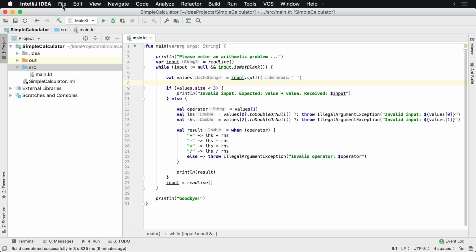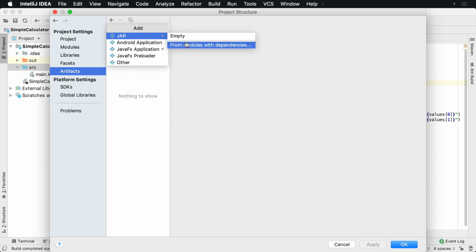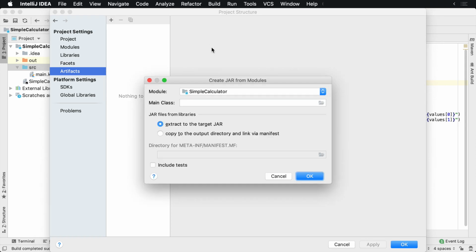What you'll need to do is go to File, Project Structure. You want to make sure that you have the artifacts item selected on the left-hand side. You'll hit the plus icon, select Jar from Modules with Dependencies.